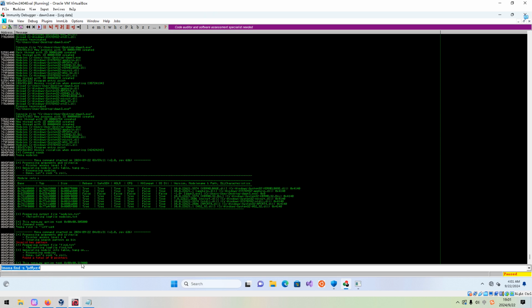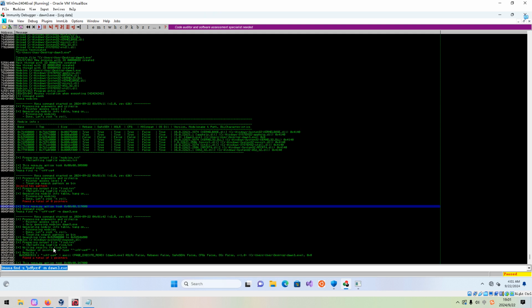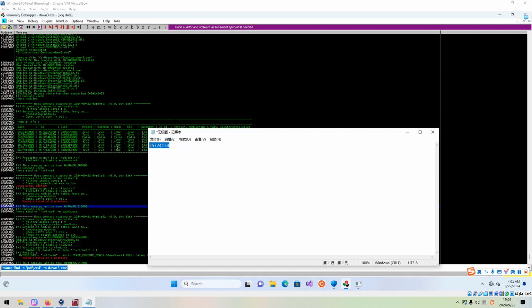Oops, what am I doing? And the module is DOM3. Press enter, and we found a total of 1 pointer. So this is the address we want to put into the EIP, followed by our shellcode. We can put down this information manually.